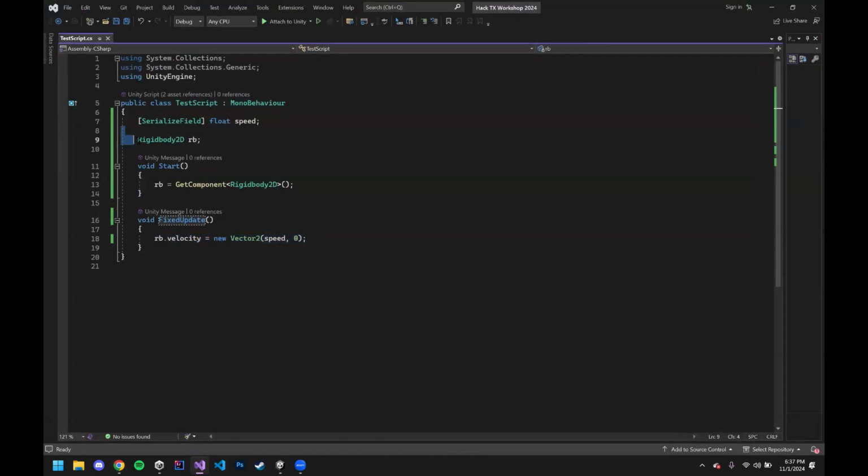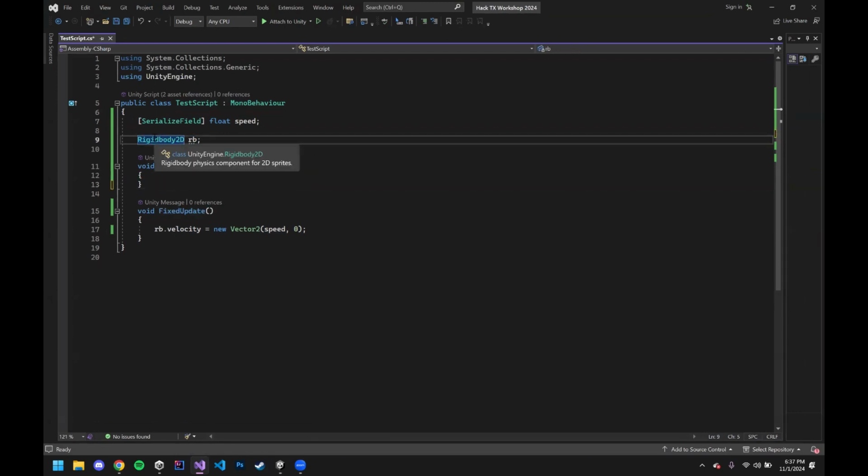So if I'm in here, and let's say that I don't really want to GetComponent on the rigid body anymore, I can go in here and I can serialize the field.